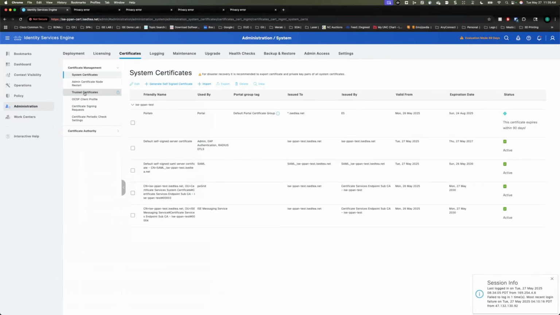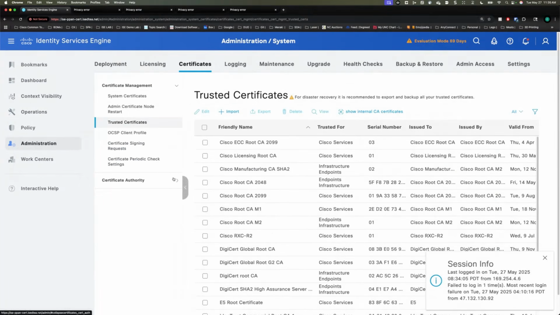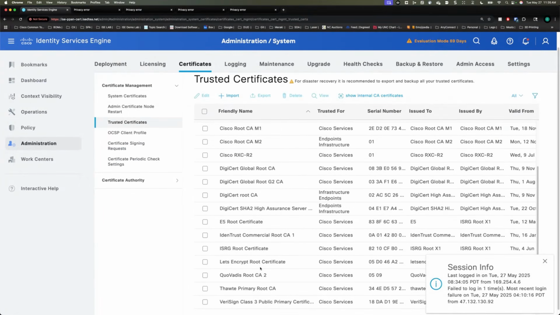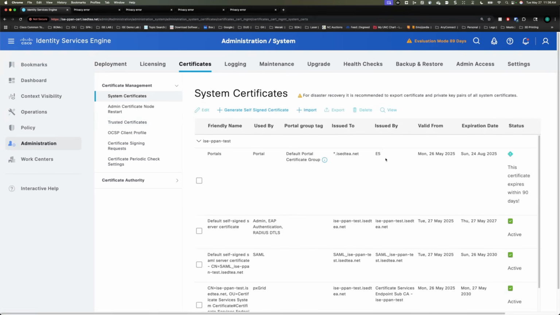It's issued by E5 because if we look at our trusted certificates over here, let me make it so you can actually read it. We have our Let's Encrypt root certificate, and that was issued by E5 as its root authority. And if we look at E5 here, that was issued by the ISRG root certificate. So that's our hierarchy here. We have Let's Encrypt to E5 to ISRG root. And that's why the certificate that we have for our portals was signed by E5.